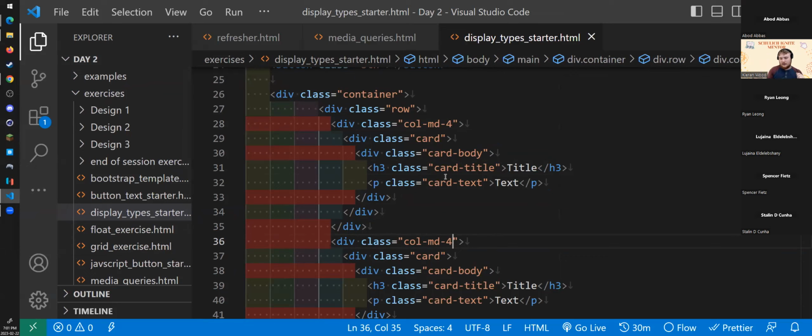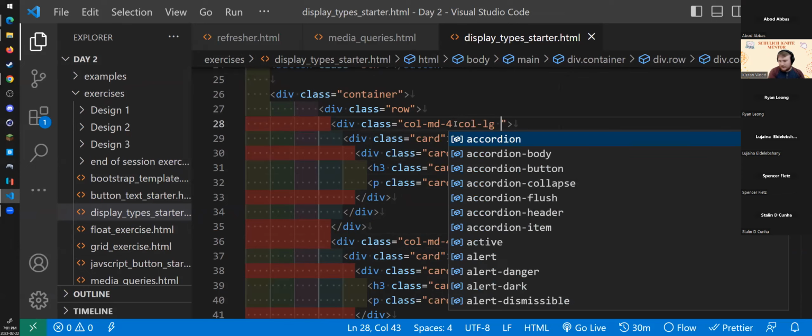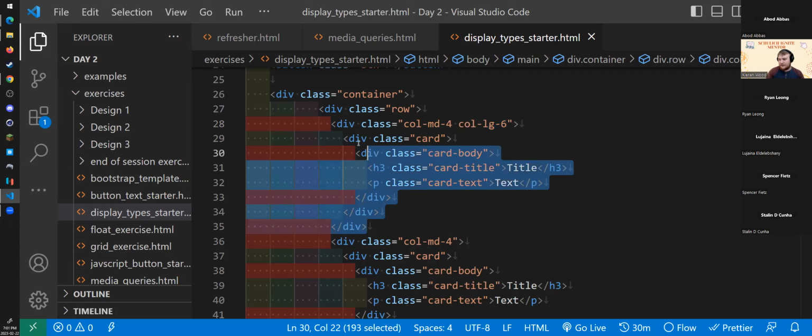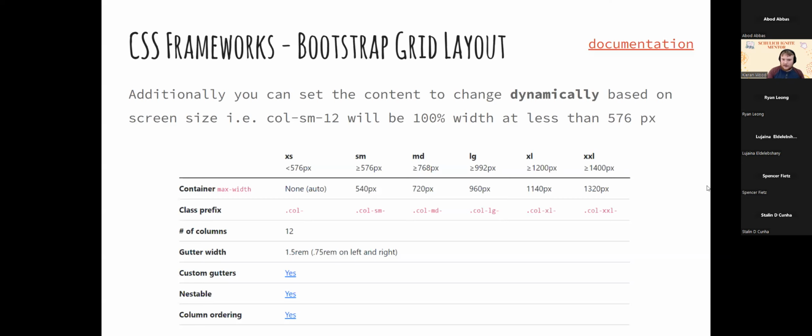And if I did something on here where I said col-large-6, like that, then what that would do is say that when the screen is large, this one will take up 50%. When it's medium size, it'll take up 4 columns. And when it's small, it'll take up 12, essentially. So we can have 2 cards next to each other on the large screen, 3 cards next to each other on the medium screen, and then 1 card when we get to small. So super handy, basically.